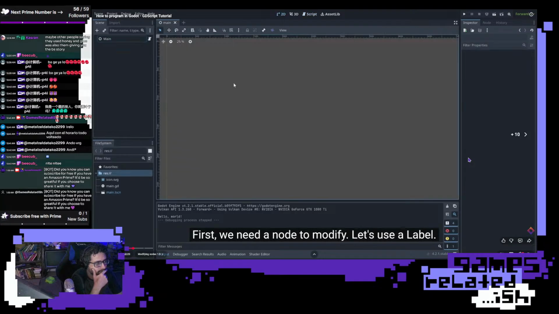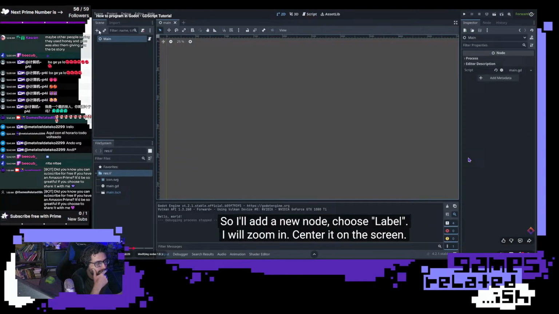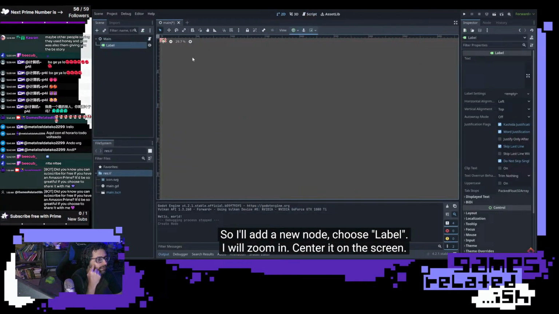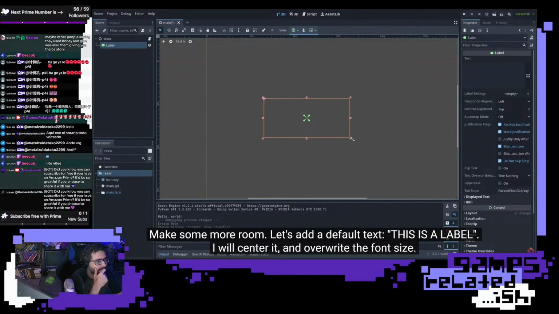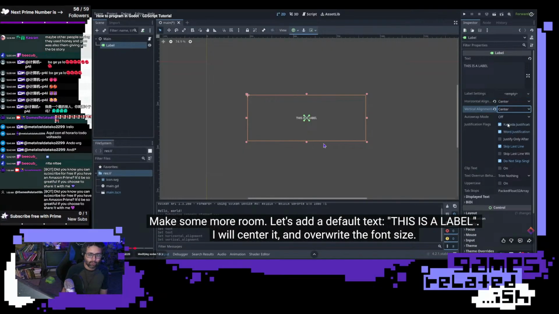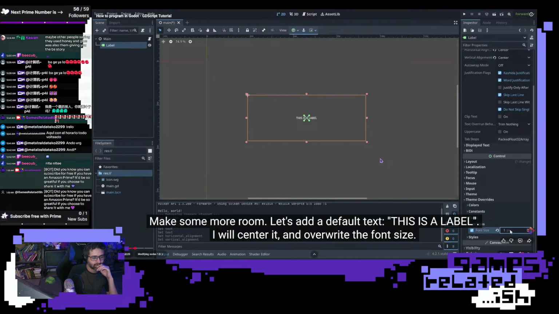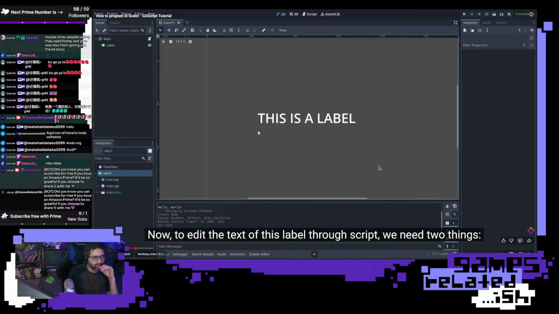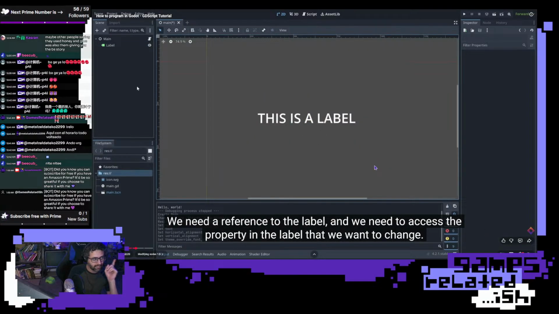A node to modify, let's use a label. So I'll add a new node, choose label. I'll zoom in, center it on the screen. Make some more room. Let's add a default text. This is a label. I'll center it and override the font size. Now, to edit the text of this label through script, we need two things. We can make a hello world, a visible hello world.